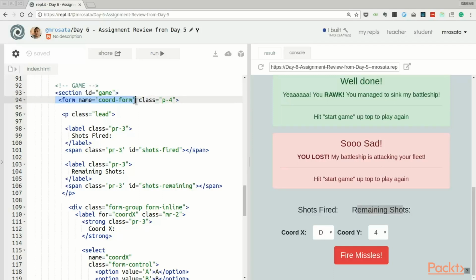It's a form with the name coord form. These classes like p-4, that's just padding. It's something that Bootstrap gives us. They're all just utility classes. Same thing with lead and form group and form inline. They have nothing to do with our game. It's all about the styles from Bootstrap.